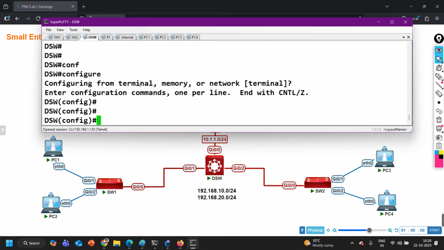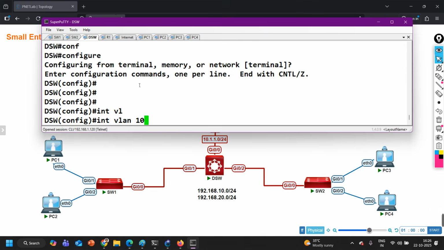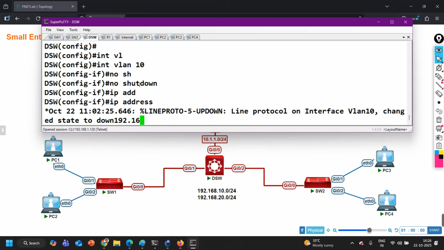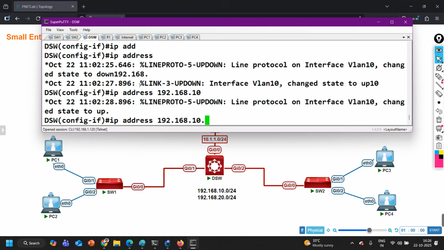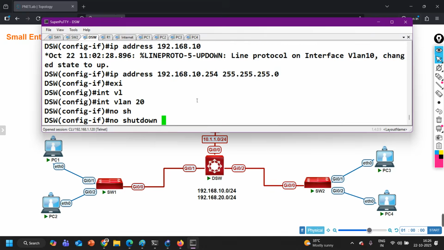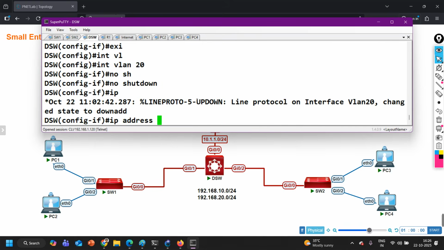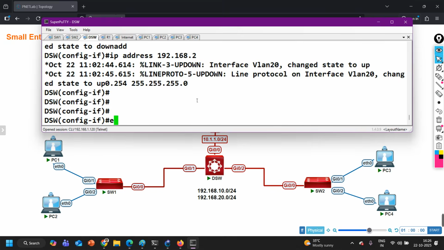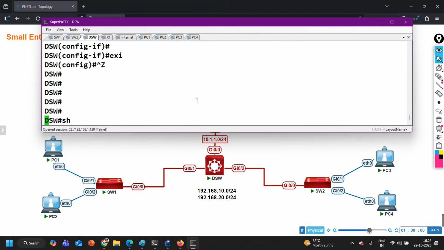So now let's create SVI on the distribution layer switch, and that is going to be the gateway for LAN users. Interface VLAN 10, no shutdown, and IP address 192.168.10.254, let's say. The last IP address from the subnet is my gateway, right? This is the gateway for VLAN 10. Interface VLAN 20, again no shutdown, and IP address 192.168.20.254 255.255.255.0. This is my gateway for VLAN 20 users.